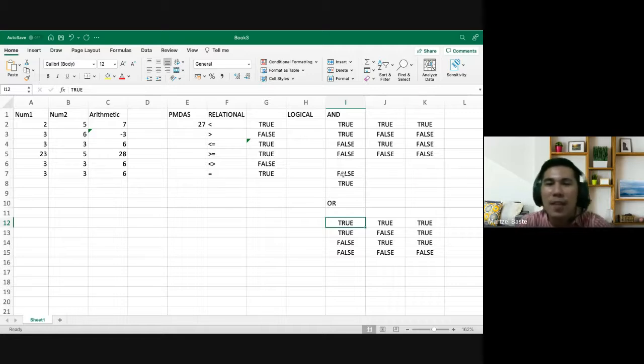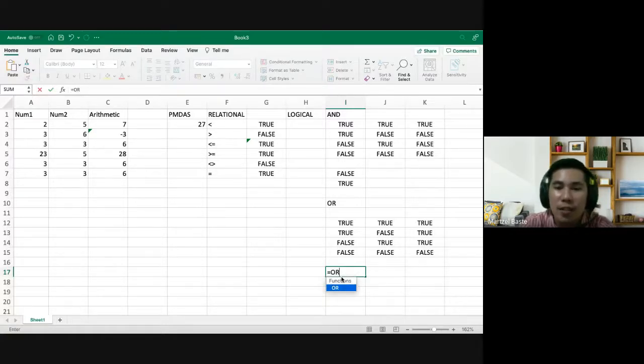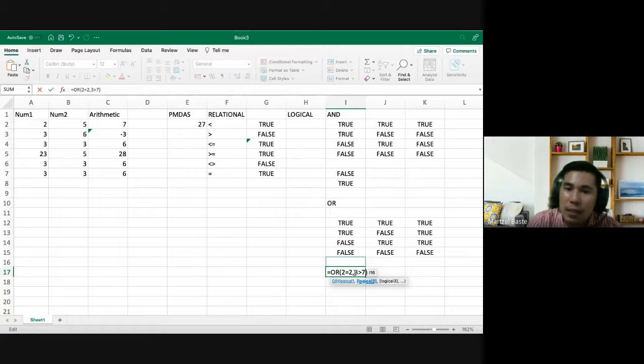So it's actually the same thing. You're going to be using or. You just have to change the operator to or instead of and, with, let's say, expressions in it. So 2 equal to 2 or 3 is greater than 7, something like that. So or meaning 2 is equal to 2, but although 3 is not greater than 7, that's actually false, it's still going to give you a true value.